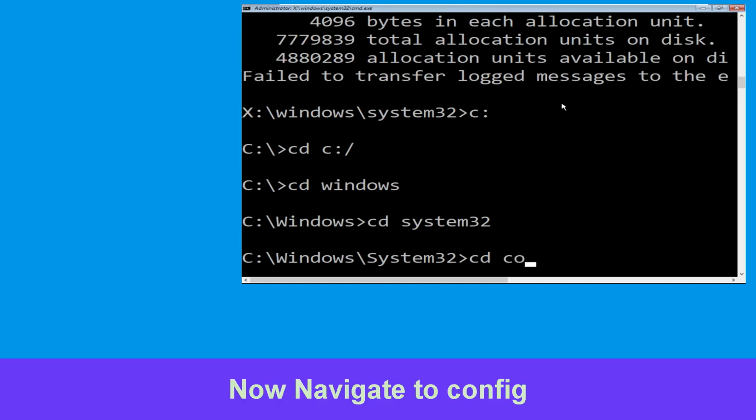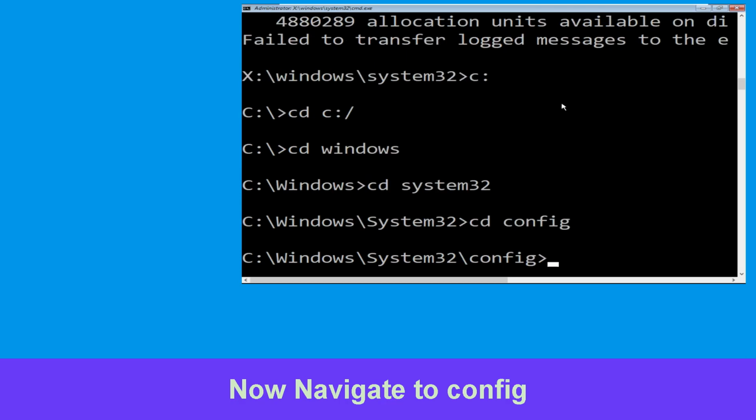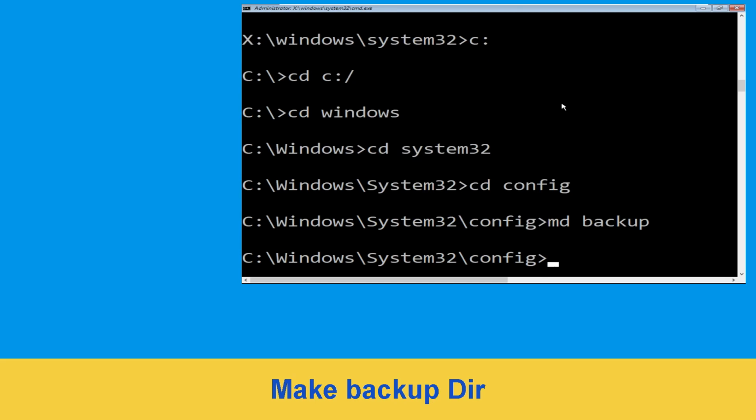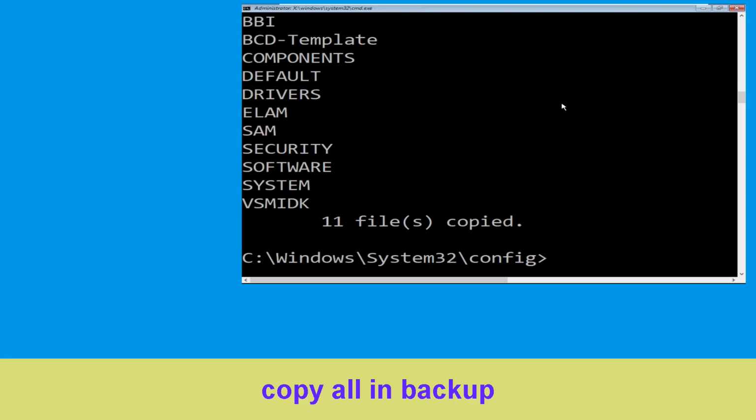Now type cd config and simply press enter to execute this command. Then type md backup and hit enter. Now execute this command. Type copy * backup and simply hit enter.